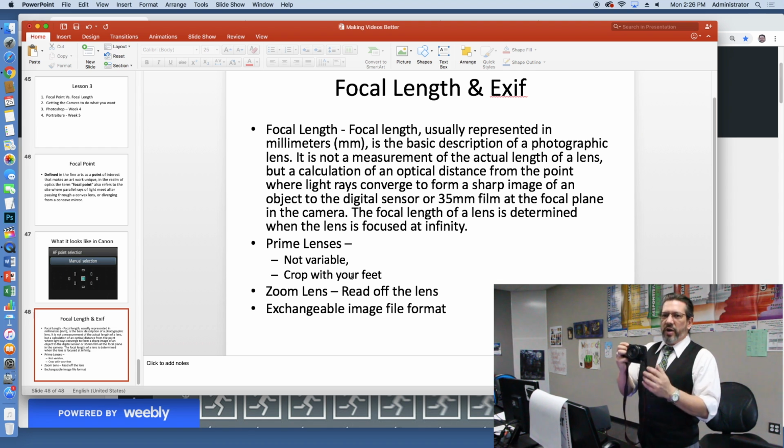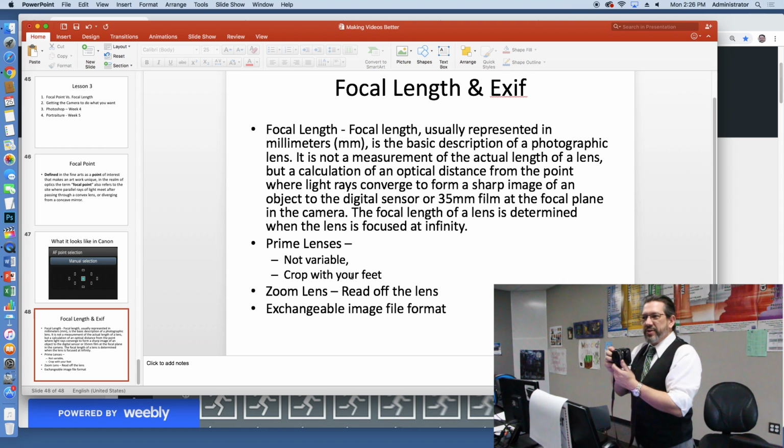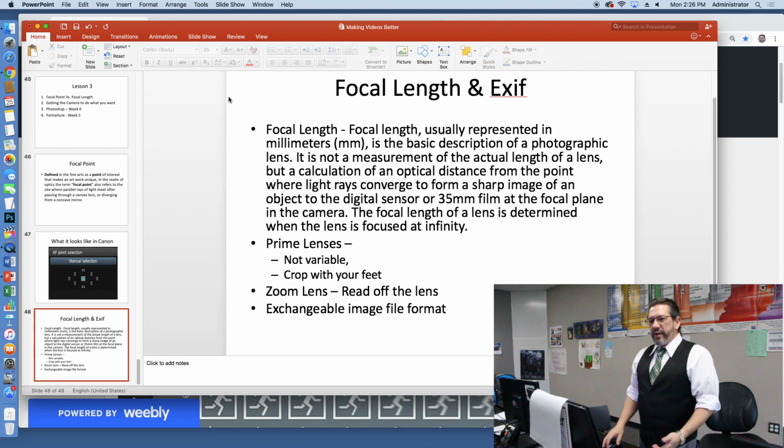So what we call cropping with our feet is when I look through this, whatever is in my frame, that's what it is. If I want to crop it, I have to step forward, like literally walk towards the subject or walk back. That's the only way to get a different framing with this kind of lens. It just kind of is what it is. But they're cool. Prime lenses are really great and they have their purpose. But that's the focal length. Pretty easy, right? Okay.